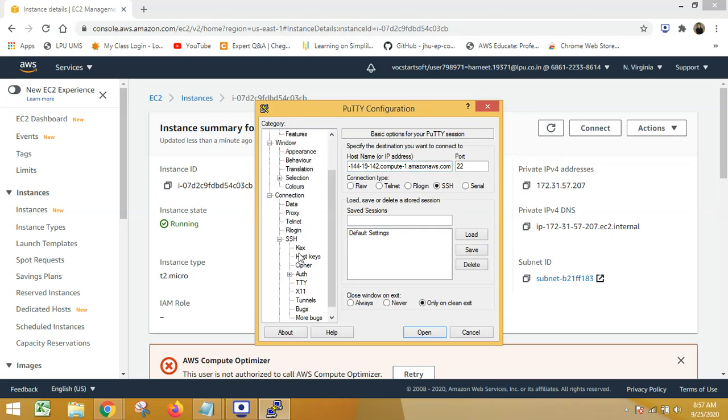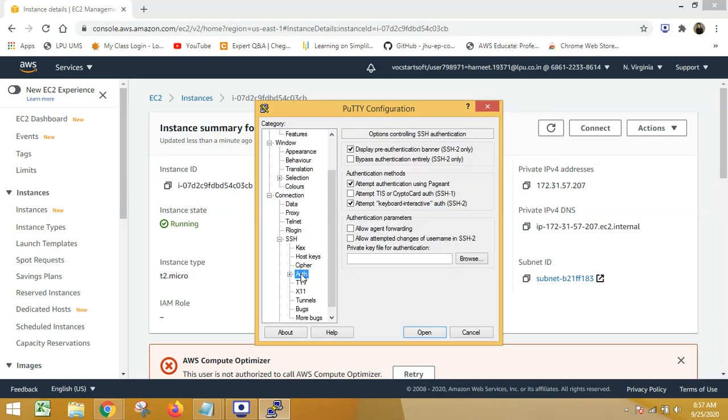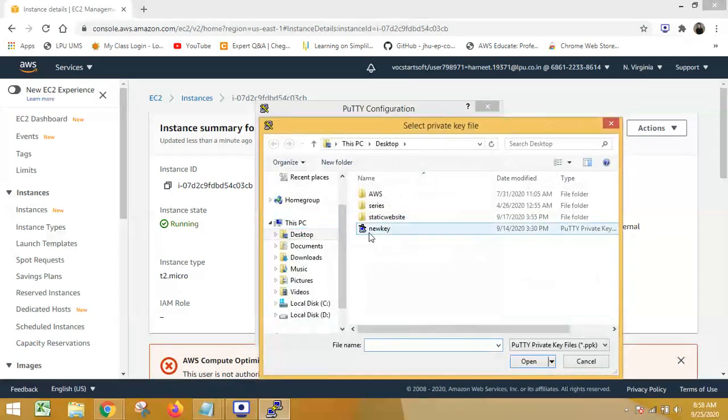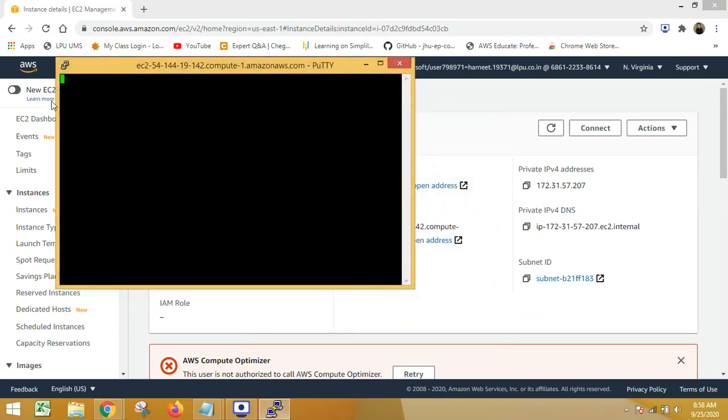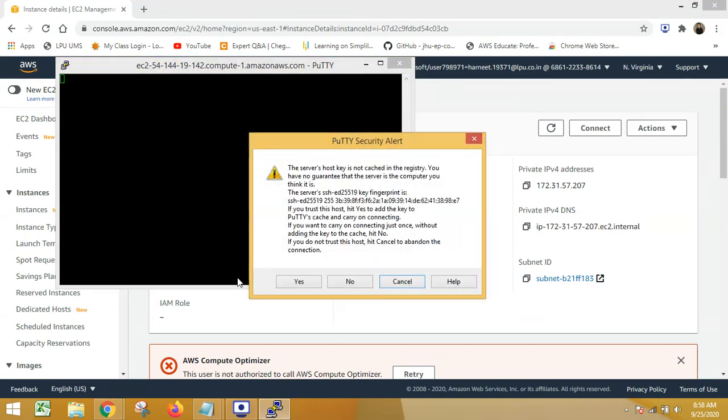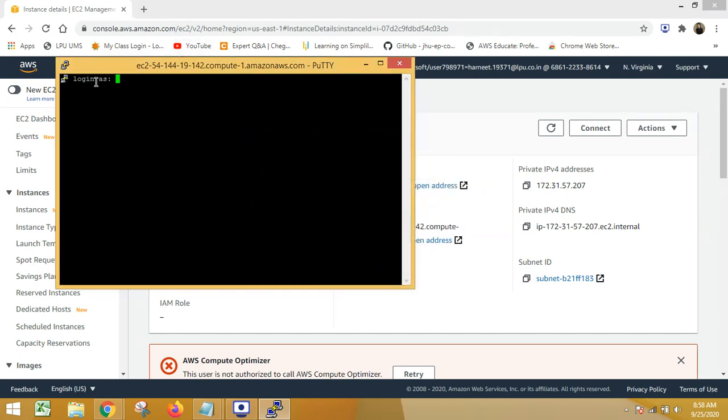So what will I do after that? In this SSH section, I will go and click on Auth. Now what I have to do is, if you remember, while launching the instance, they asked us about using the key pair, right? As I said, I was already having that. So I will be browsing for that key pair. This new key is my key pair, and I'm going to open this. If this kind of security alert comes, it's okay. Yes, you can proceed with that.